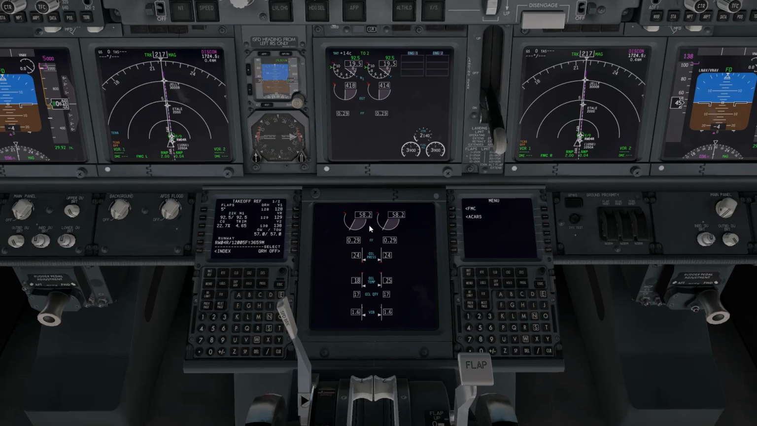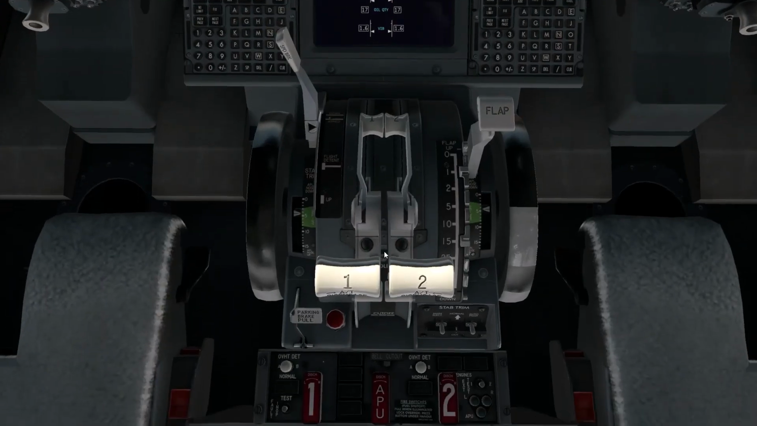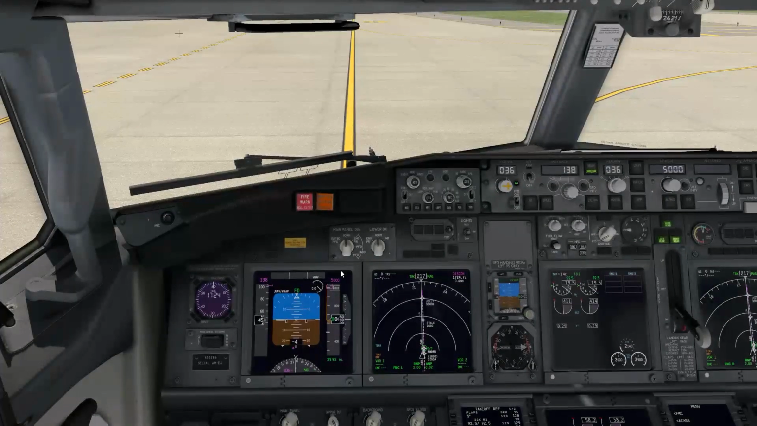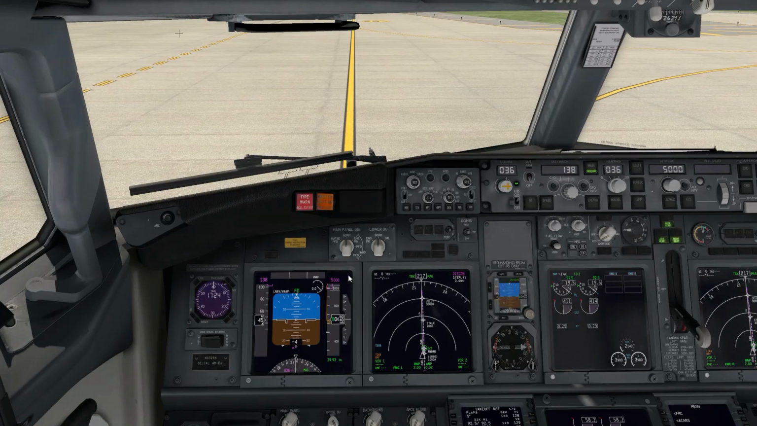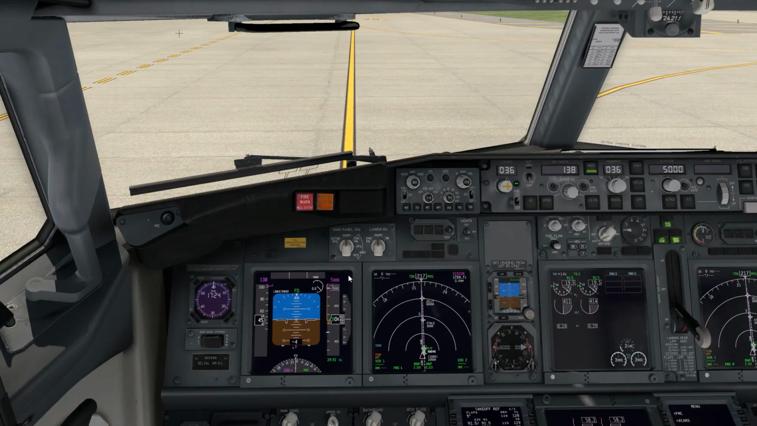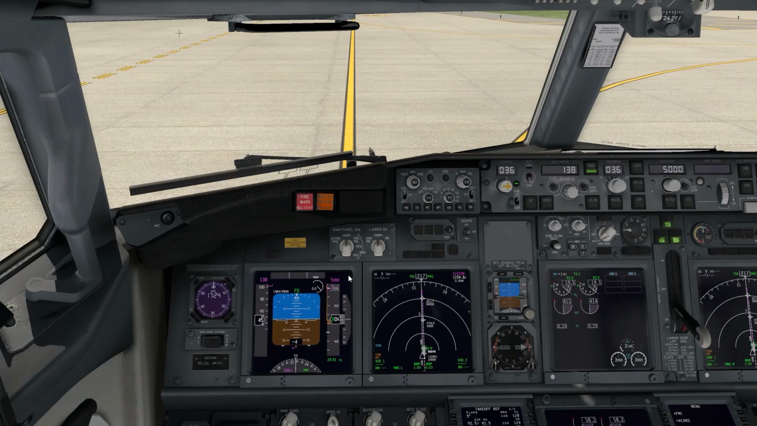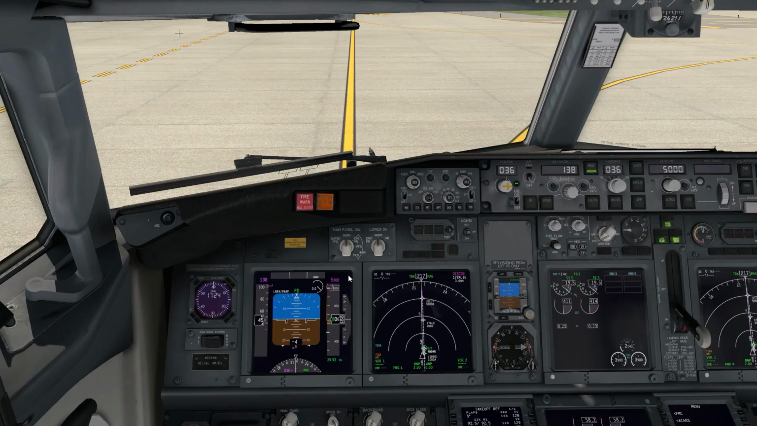Just about done here. Go ahead and set your parking brake. All right, so pushback's complete. We're going to set our park brake. And we're disconnecting the tow. Give me just a moment. And once the tow is disconnected and away from the aircraft, we can complete the after start checklist and start our taxi.